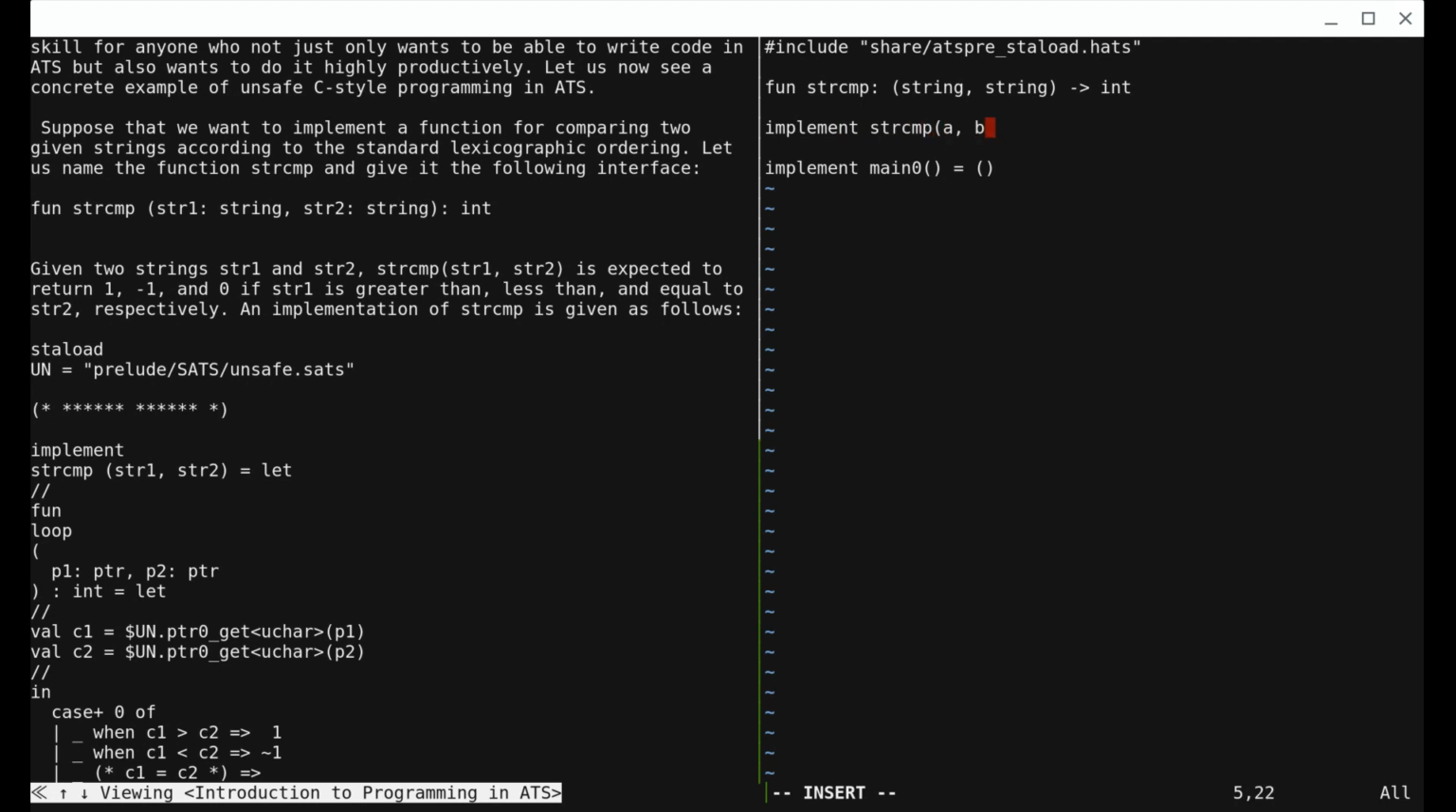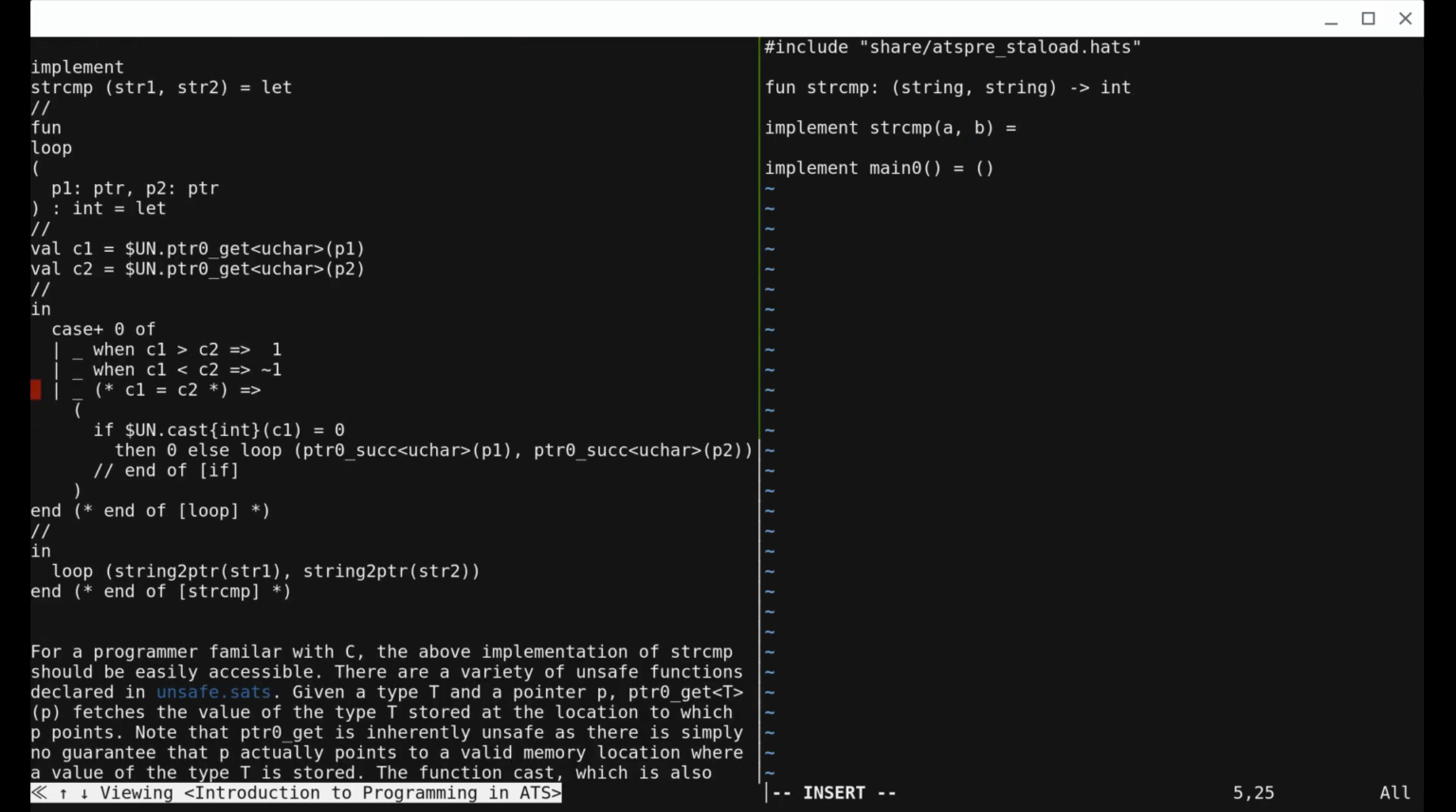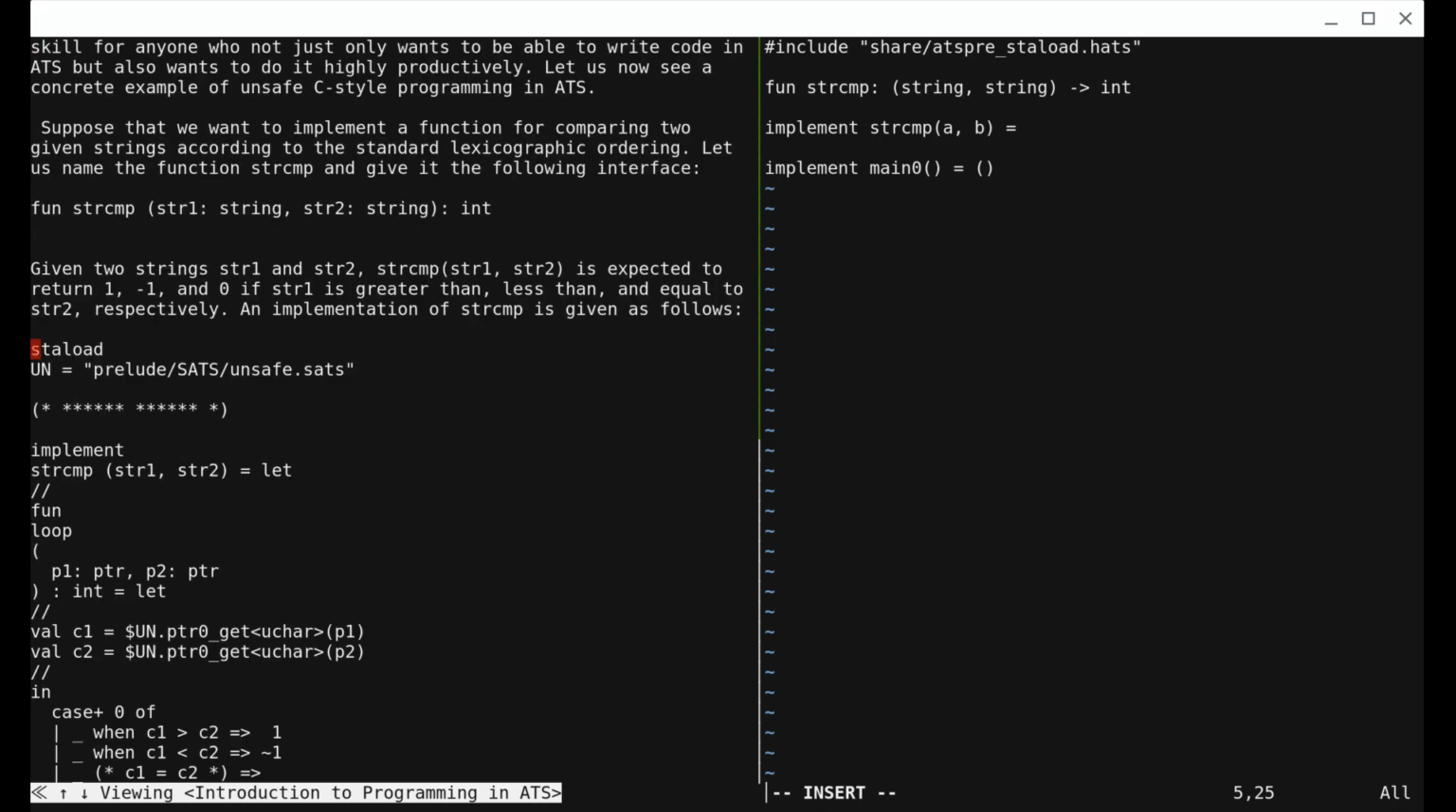So let's see, A and B. And then he says, defines a loop to go through char by char. He also uses un. This is an abbreviation that's used throughout the book that you don't actually get normally. Oh, see, he styles it right there. It calls it un. But if you just do an include, you still have all the unsafe stuff, but it's behind an unsafe rather than an namespace.